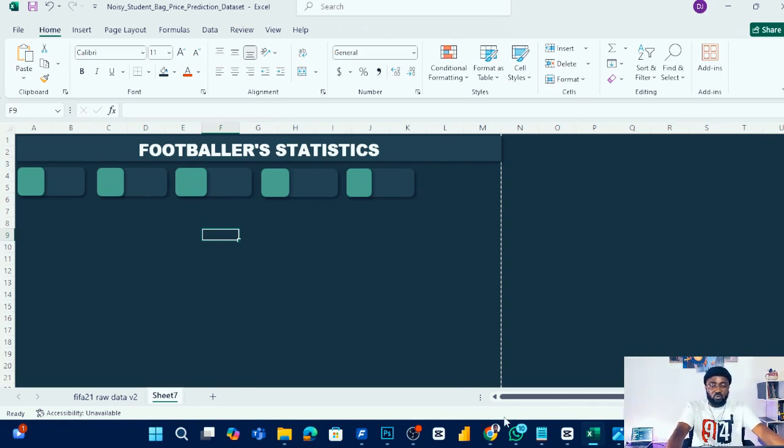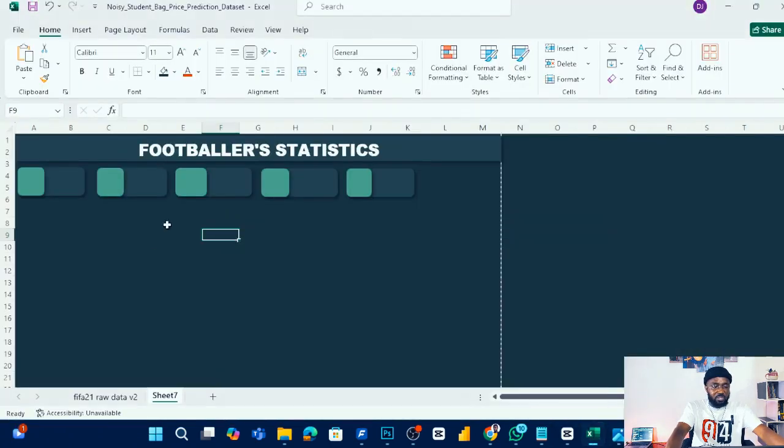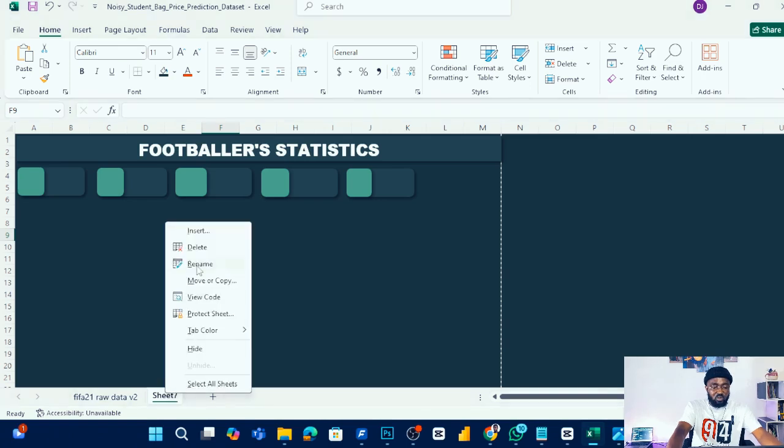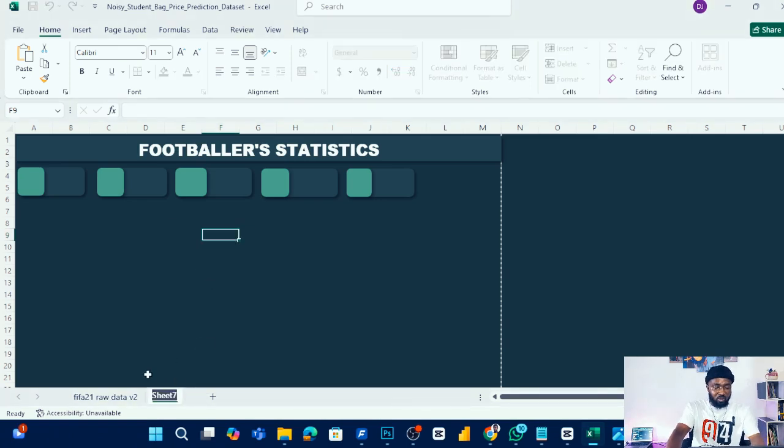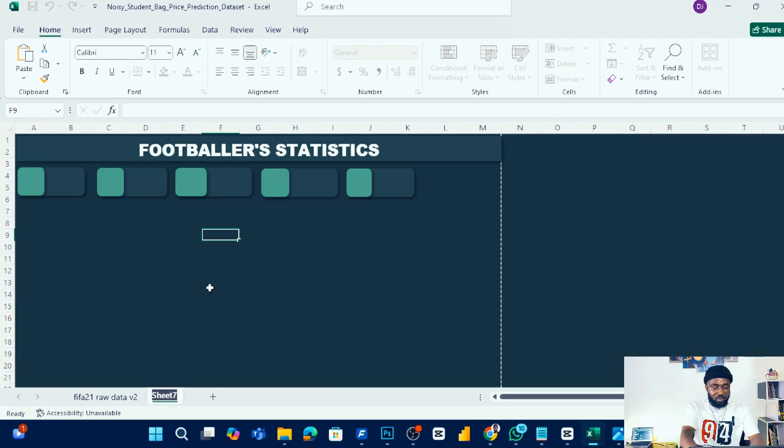Okay, so for the first one, we are looking at the average age. Okay, we have the average age, which is what we'll be looking at first. So now for this, it is important before you come here, you make sure you do that here. Let's rename this now to dashboard. So what I did was right click, you see rename, then you type your dashboard. All right, beautiful. Then enter. So let's come back here.